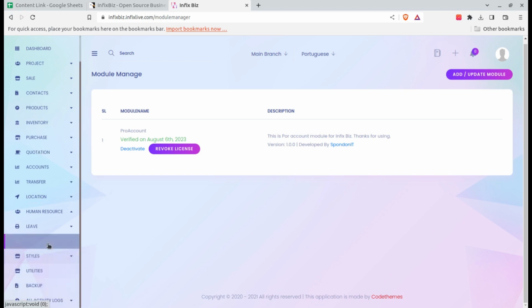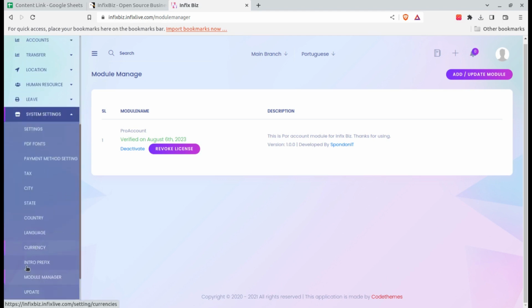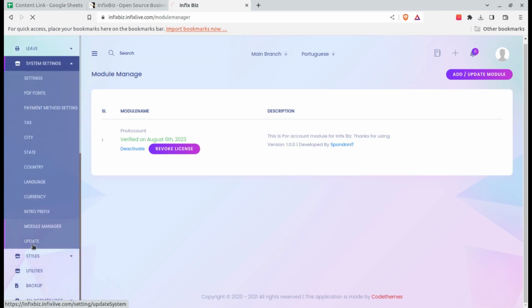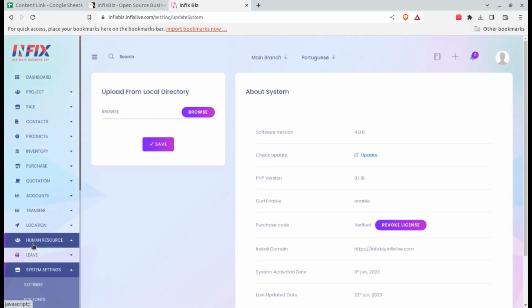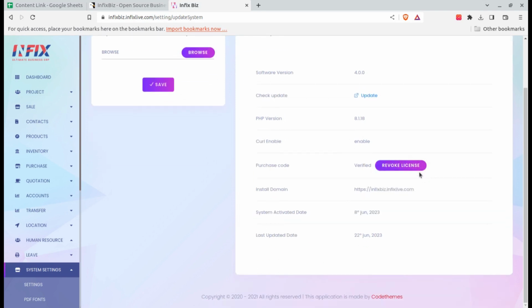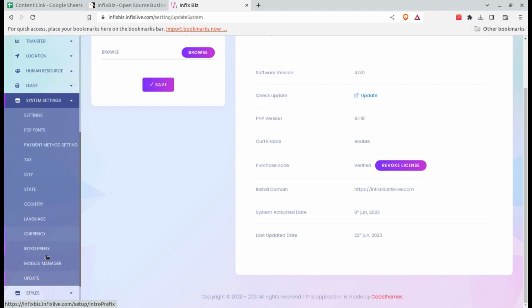And next, I can show you the system settings and update option. Just in case a new release comes for this particular system, you can update your system here. You can browse the file, and you can even update from a local directory, and you can check updates and all such things. So this is a complete one-time setup for your system.